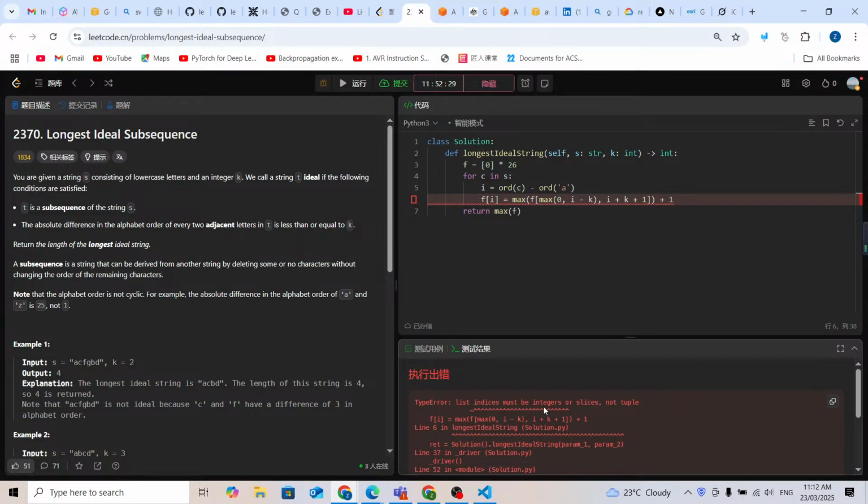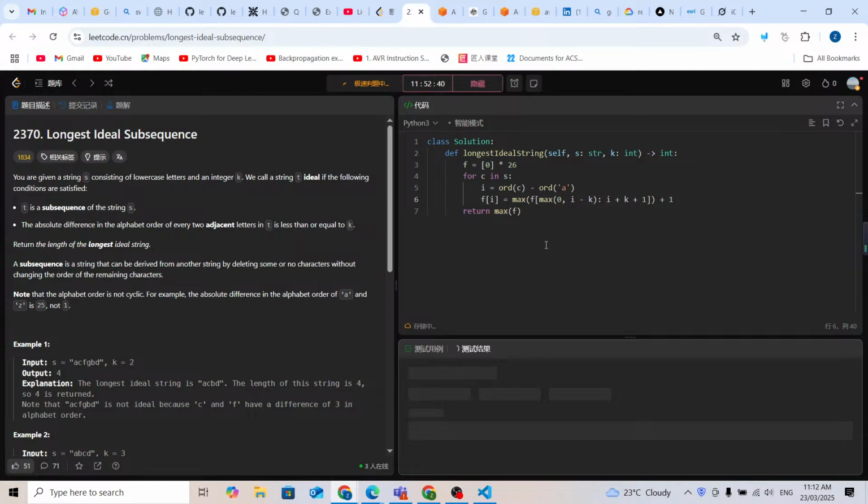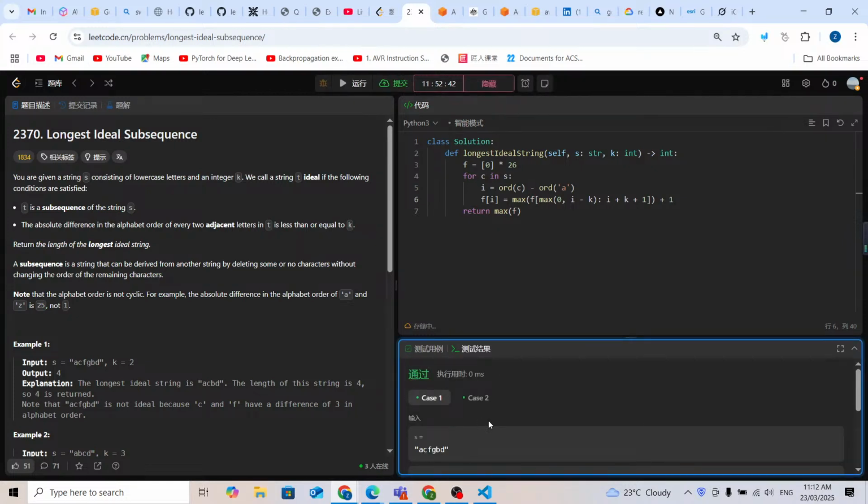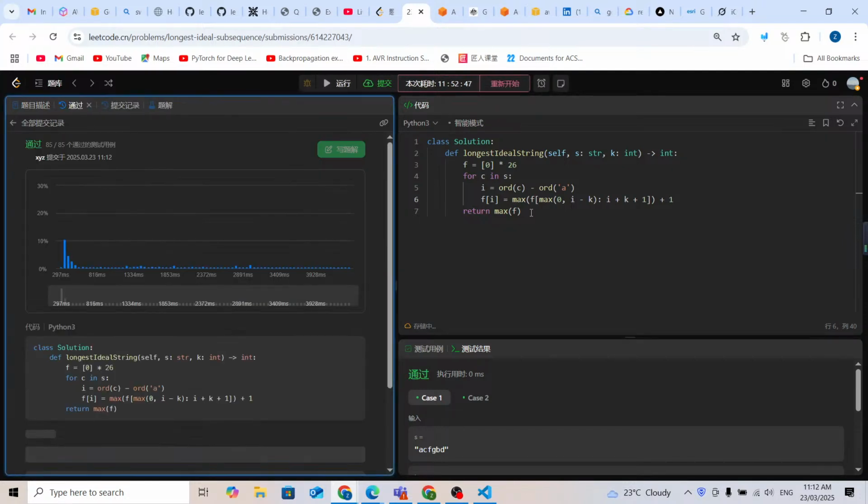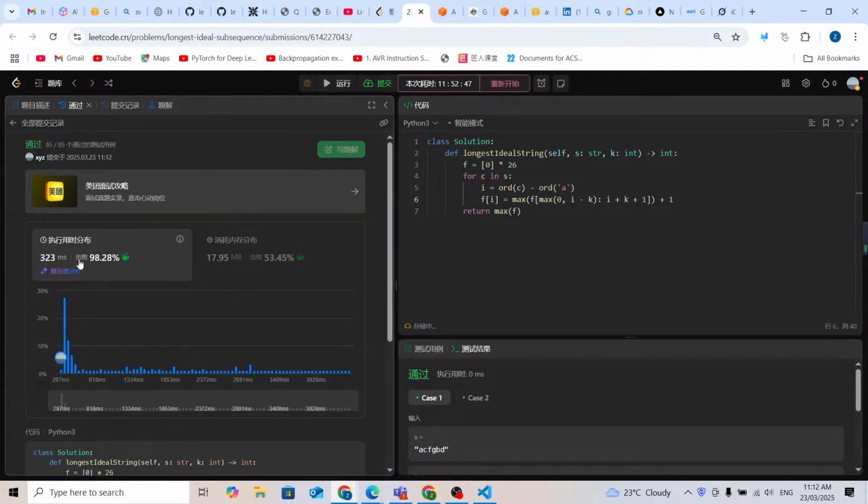So the indices must be integers or slices, not tuple. I did something wrong. Let me check it. From here I cannot make it a tuple. I need to use the slices. Now let me just run it. As you can see, now it works. Now let me just submit it. As you can see, it works and it's pretty fast.